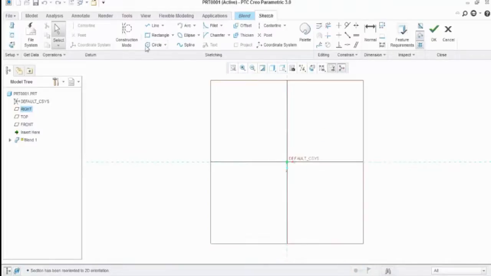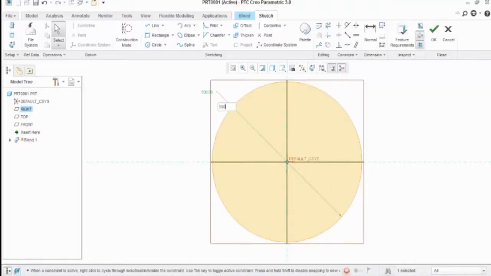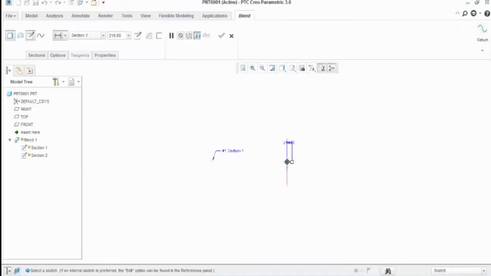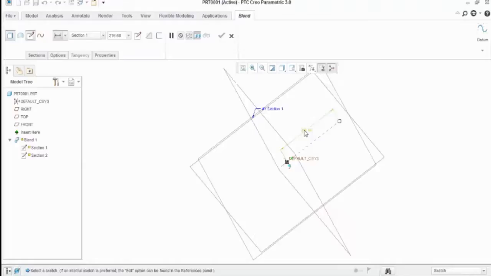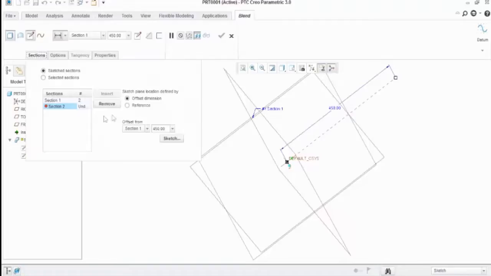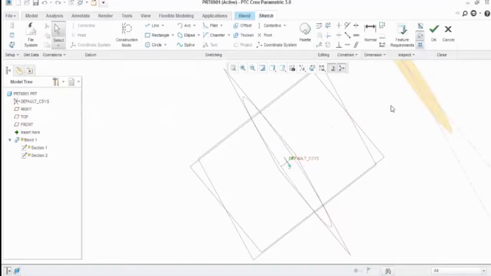Done. Now you are defining one circle here. Define the value 500 and exit. Now you can see at a specified distance upwards, the distance will show 216, and here you can define 450 or any value. And you can see the next operation, section 2, has appeared here, and here is the distance value. You can manage it from here also. You can manage 500 here and give a new sketch.